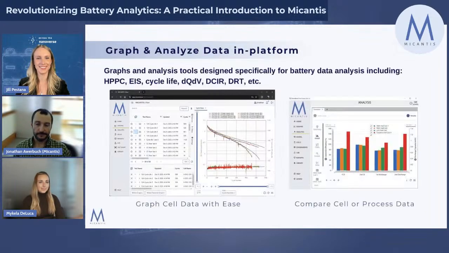Excellent. Yeah, and let's get into the features so that people can actually see what this looks like when we're using the platform. From a battery scientist perspective, I'm sure you can recognize a few of these plots here, but Jonathan and Michaela, could you walk us through what we're looking at with this graphing and analyzing feature? Sure. So, the graph on the left is a cycle life graph.